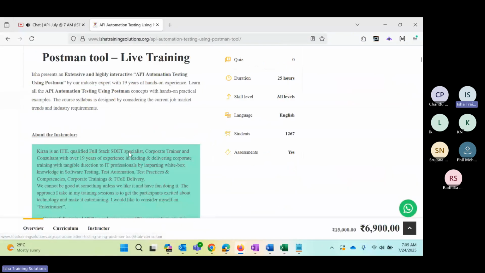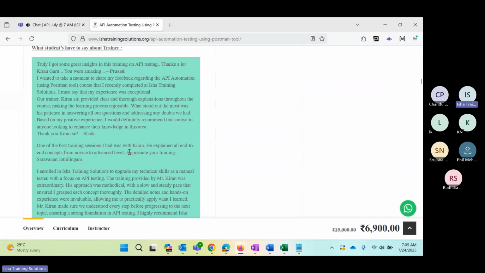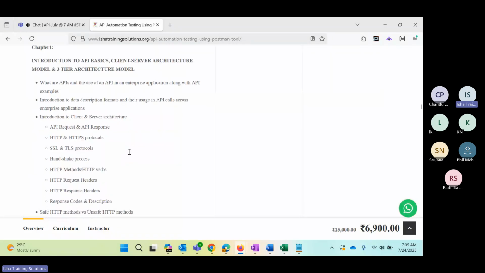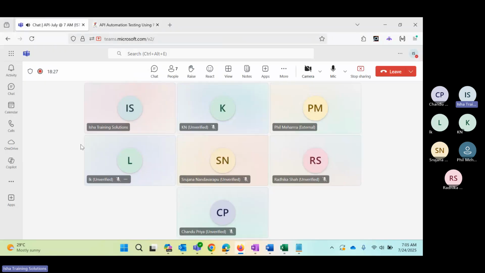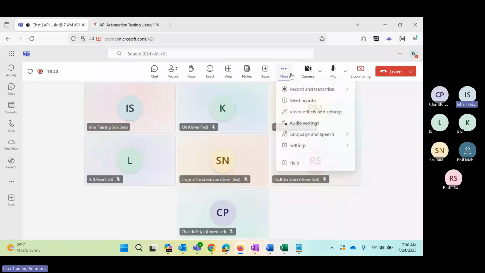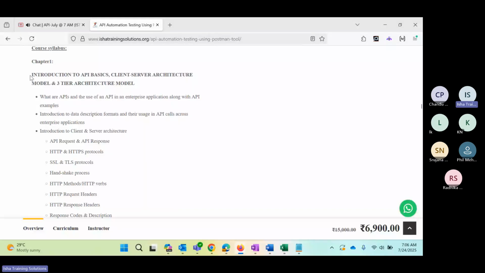Okay, so let's go to the course content. Thank you everyone for joining our day one of the course. Yesterday, we successfully discussed the course curriculum and had a quick demonstration of what we are going to explain. Today, let's start with chapter one discussion. If you see the course curriculum, chapter one talks about the introduction towards API basics, client and server architecture, three-tier architecture model. So we'll start off with these two points now.